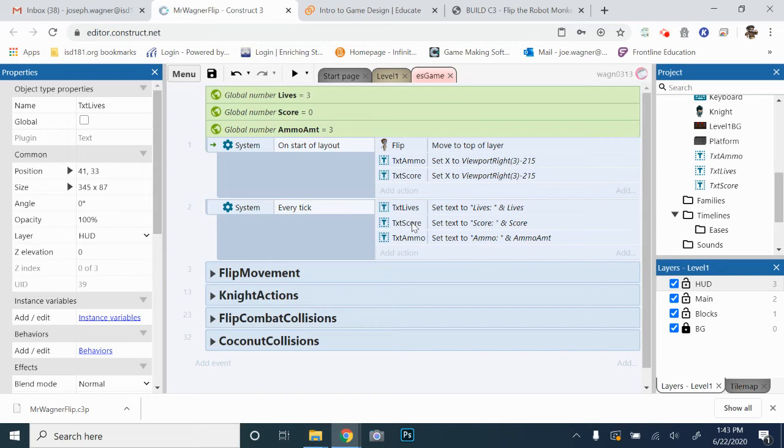Like if this said text lives instead, then it would show my score as the number, but it would say lives in front of it, which wouldn't make much sense. So especially if variables and things aren't working right, it could definitely be the object being wrong. So it should look like this if it's correct. Text lives to lives and lives, text score to score and score, text ammo to ammo and ammo.